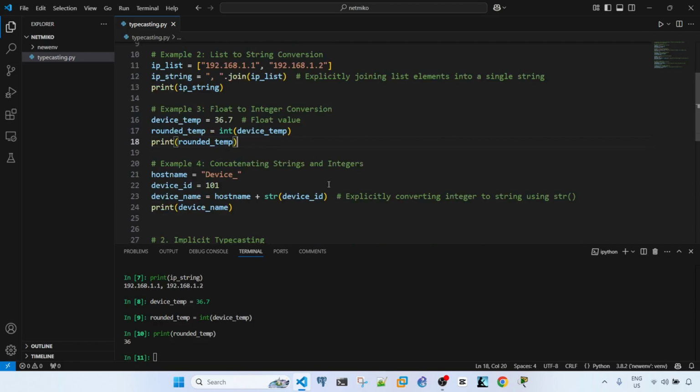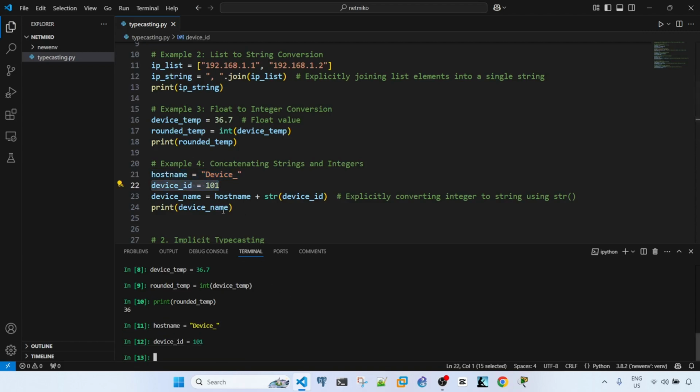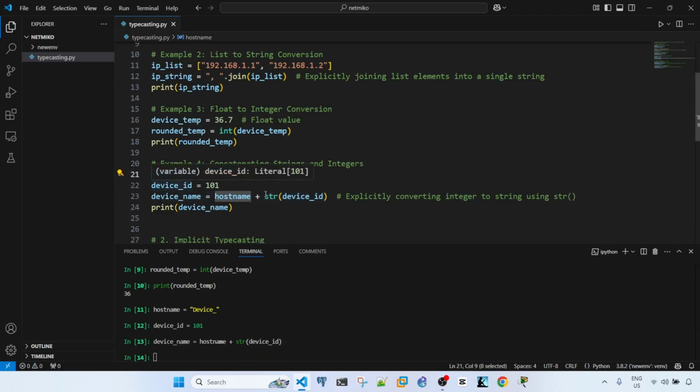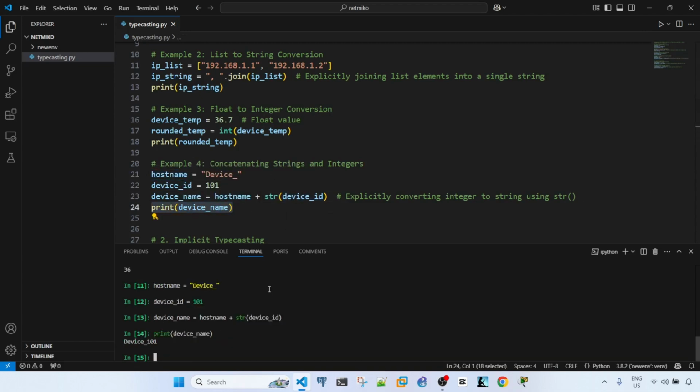And example number four is concatenating strings and integers. Here, this is a string, and 101 is an integer or number, and we are explicitly converting the integer into a string using the str function. So now we can concatenate this string and this string because both are now strings. And now if we print the variable device name, we see that this is the new name.